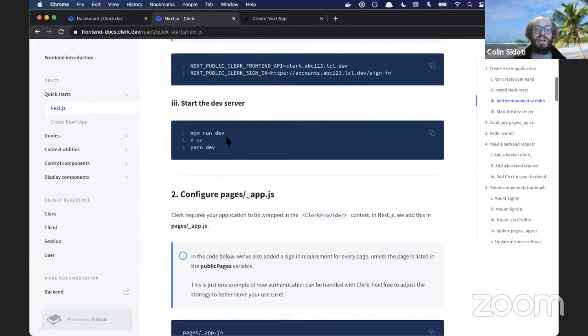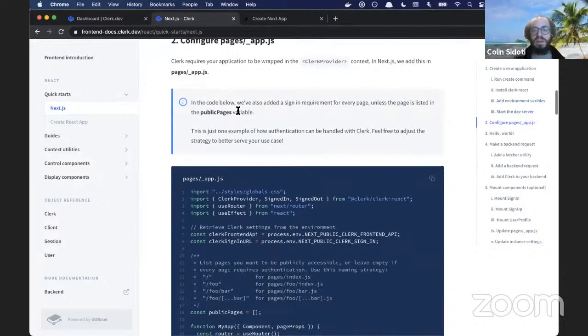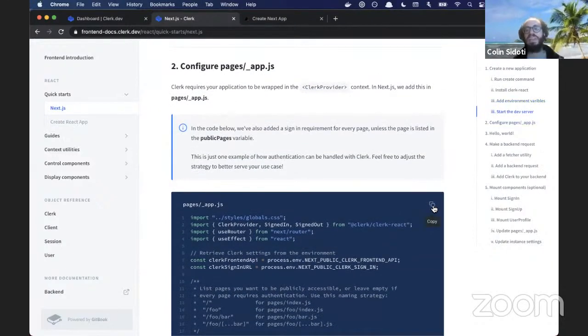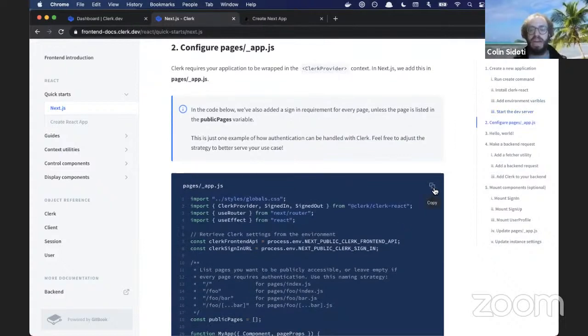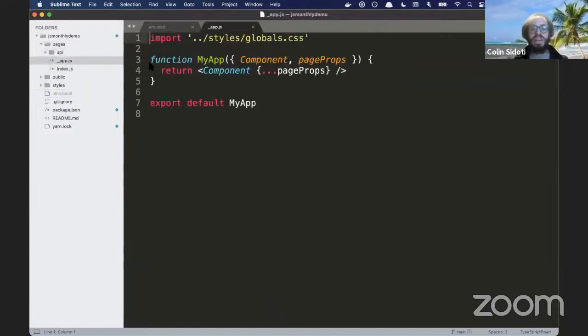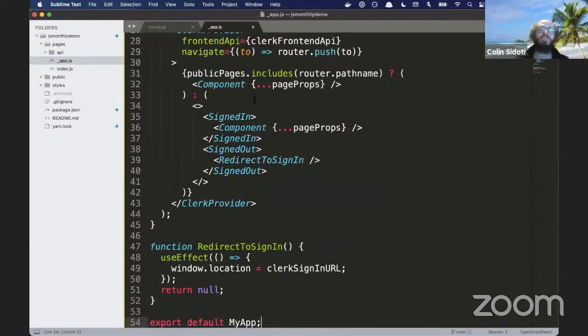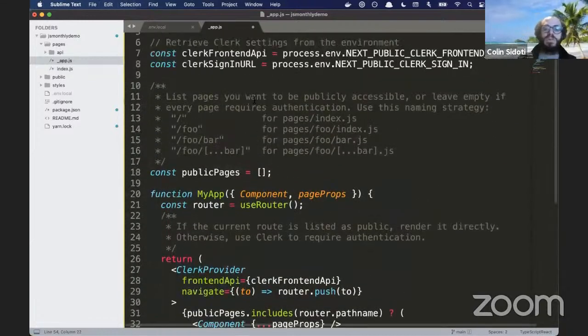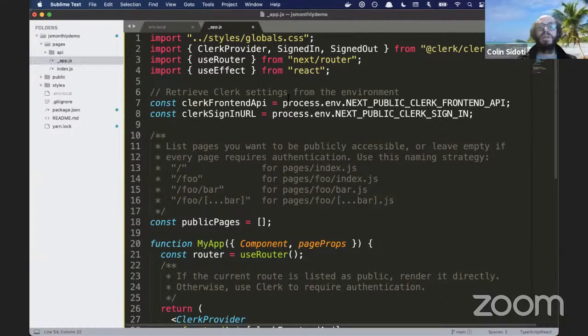And to do that, we have to configure basically the entry point in Next.js, which is this underscore app.js. So this impacts every Next.js page. So right now it's just returning whatever the page component is, and it just passes everything through. We're going to change that to require a login. And so I'm just going to copy and paste the whole thing in and then kind of walk through a little bit line by line what's going on.